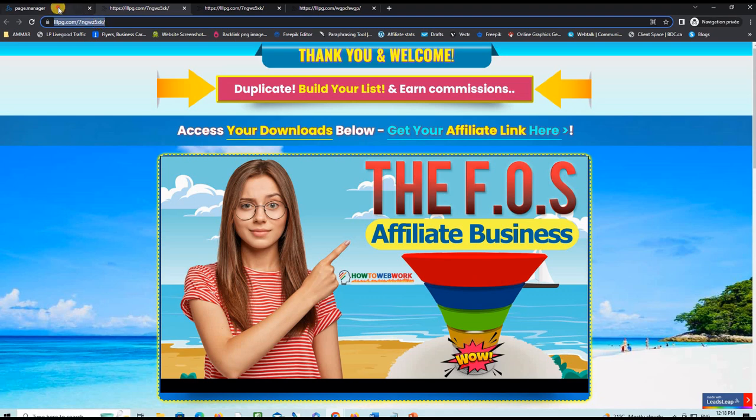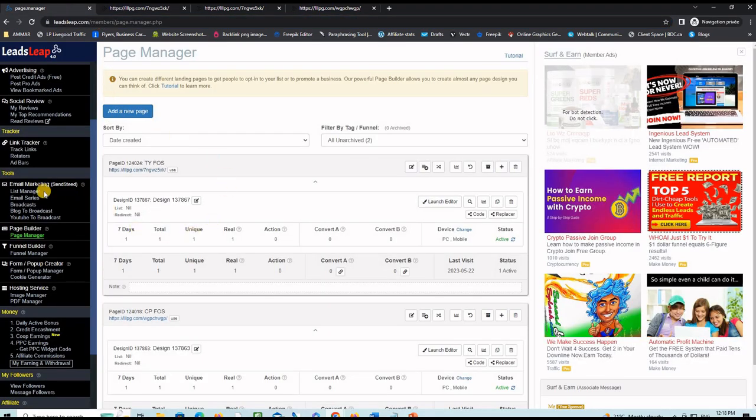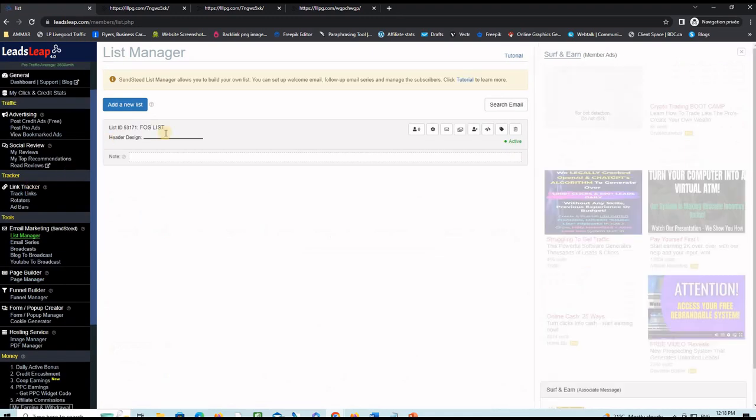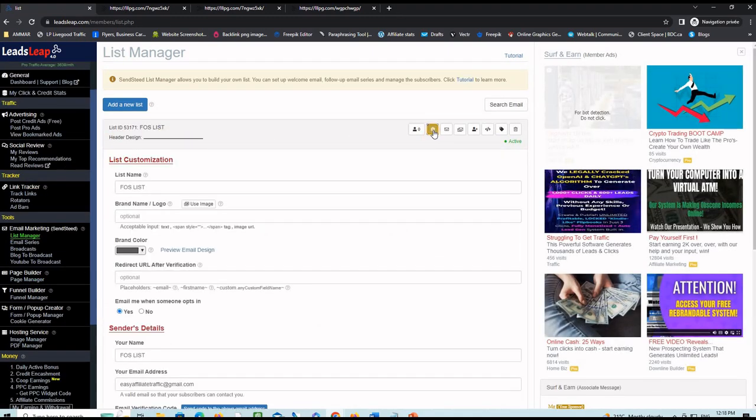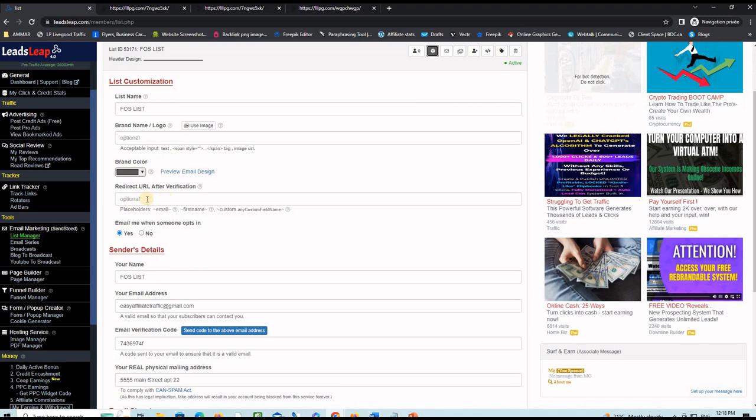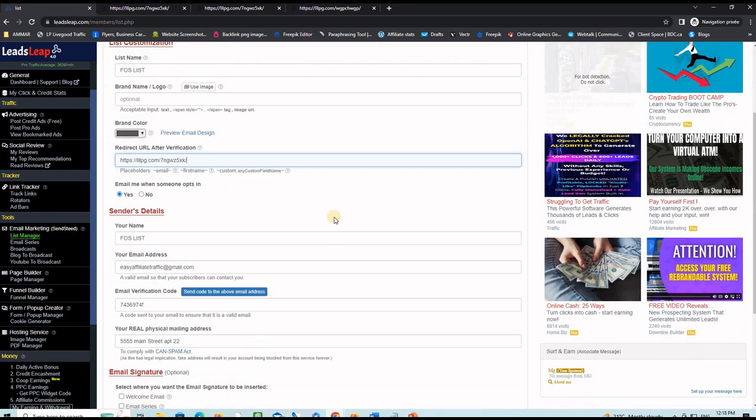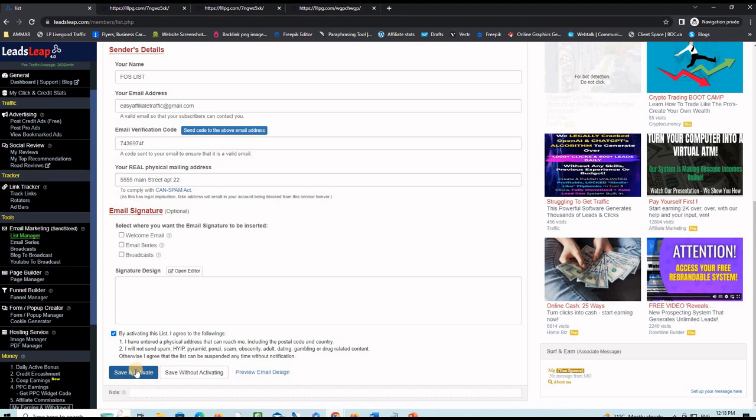So copy, I just copied it, and then I will go back to my list that I created, click on the gear to edit, and then here is exactly where you want to put your thank you page link. So Control V to paste it, and then of course don't forget to go down and save and activate.